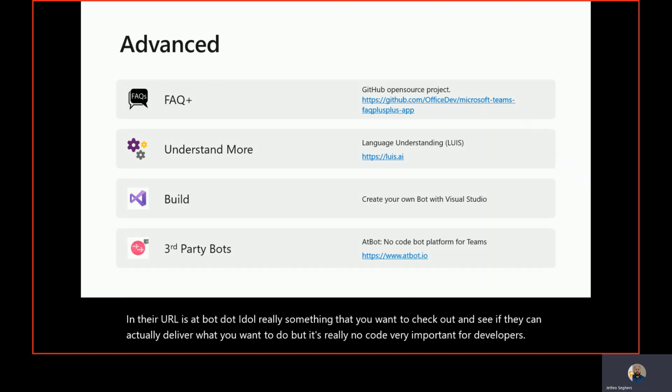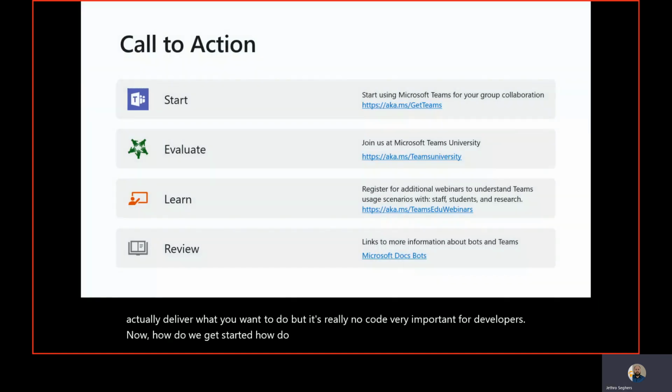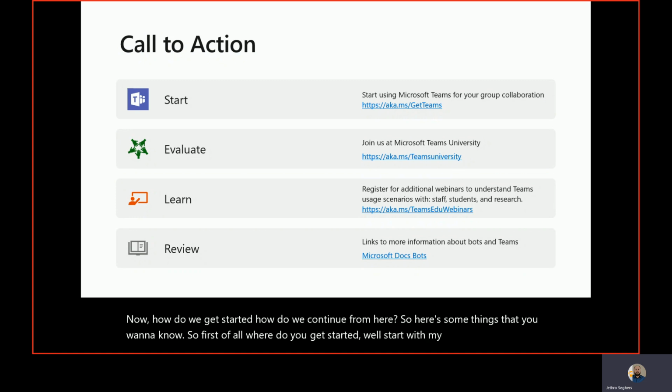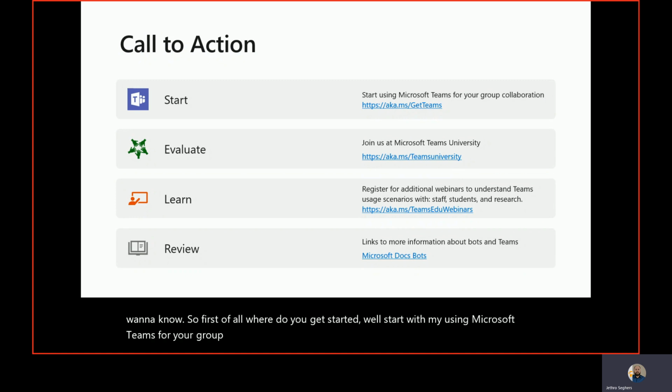Now, how do we get started? How do we continue from here? So here's some things that you want to know. So first of all, where do we get started? Well, start with using Microsoft Teams for your group collaboration and extend it with what we've seen today around bots. Get that available, make it available. The URL is aka.ms/getteams.